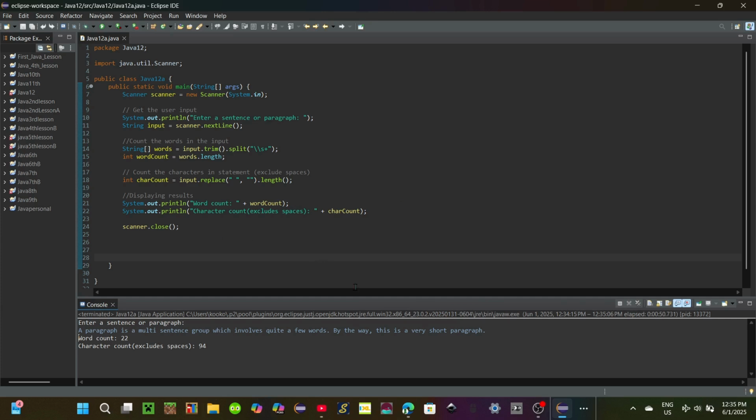Okay then. So I guess that's it for today's mini project about how to make a simple word and character counter in Java. I hope you guys enjoyed this lesson.